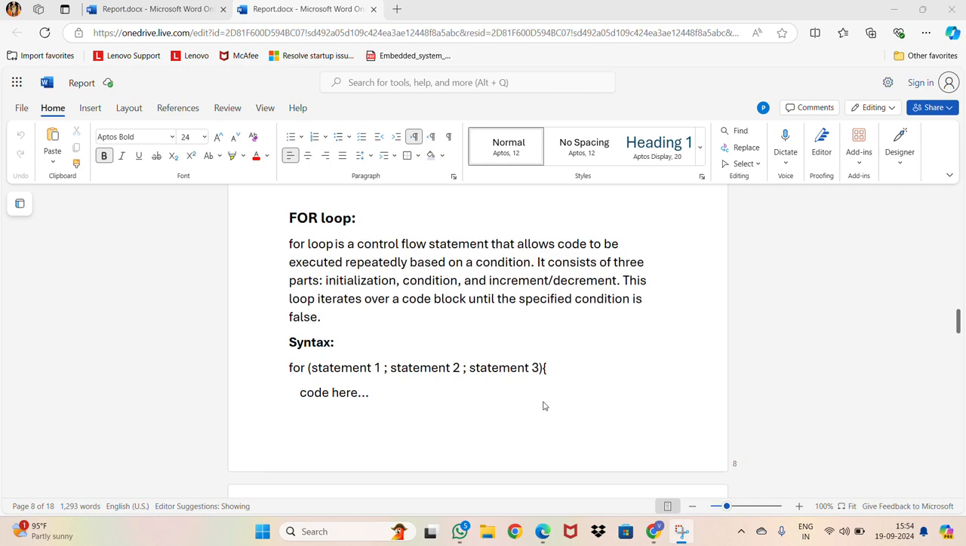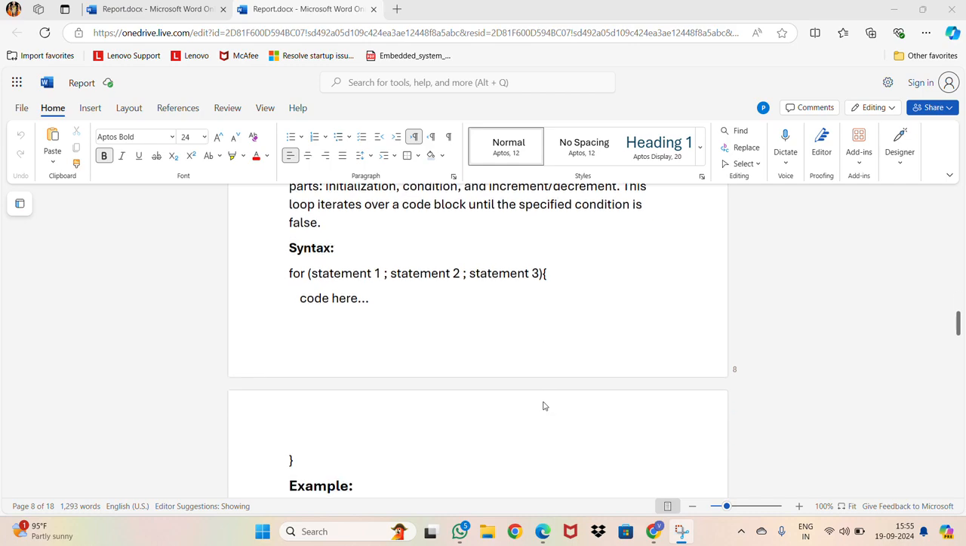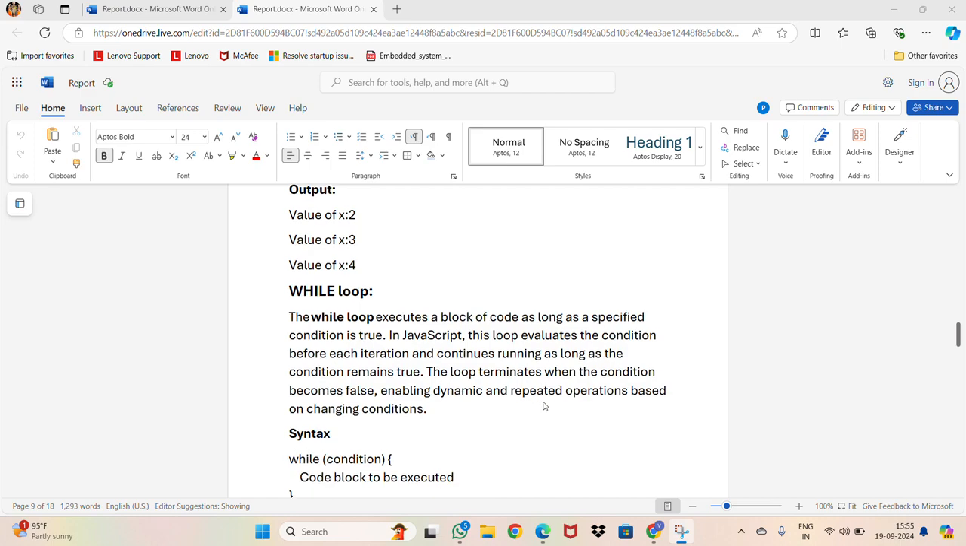Next, the for loop. The for loop is a control flow statement that allows code to be executed repeatedly based on a condition. It consists of three parts: initialization, condition, and increment or decrement. This loop iterates over a code block until the specified condition is false. Here is the syntax and example for the for loop.